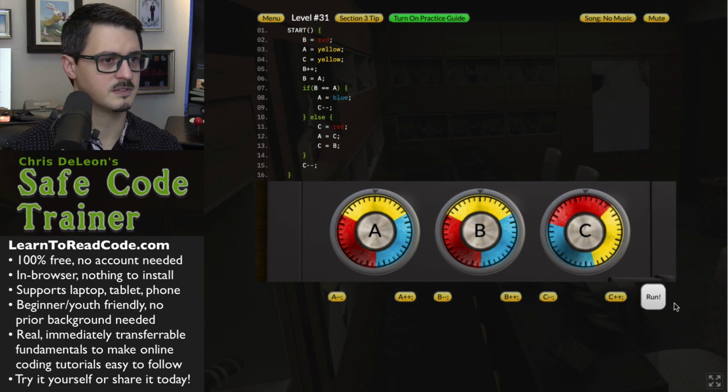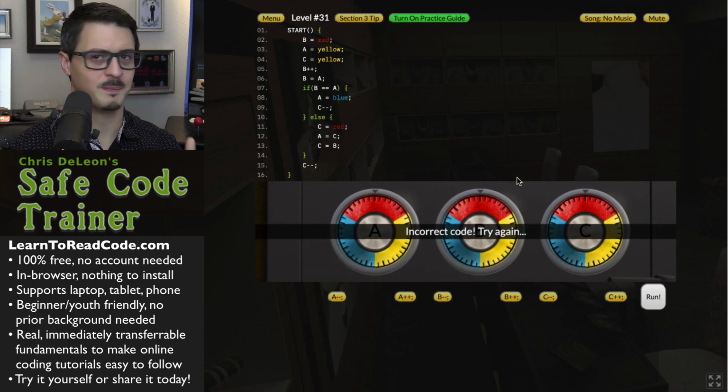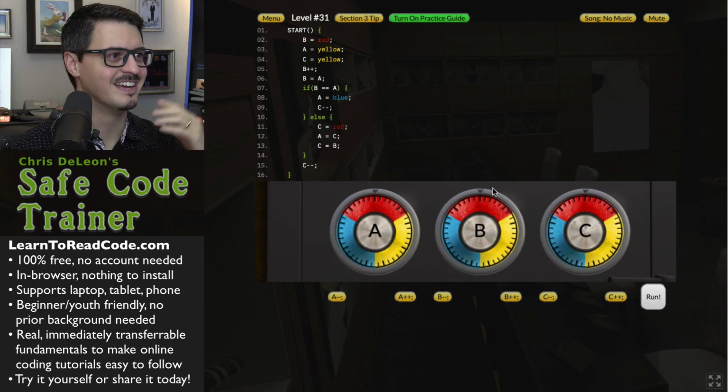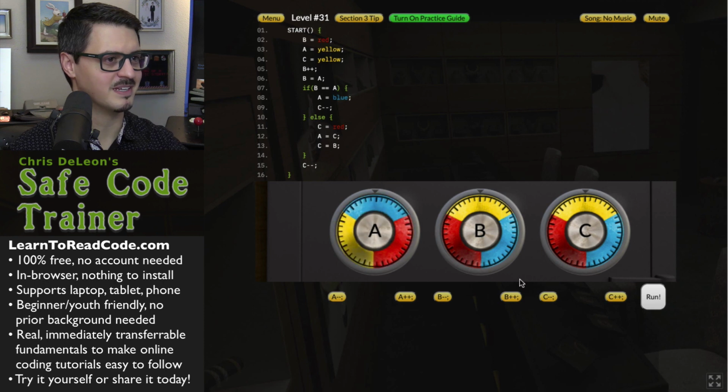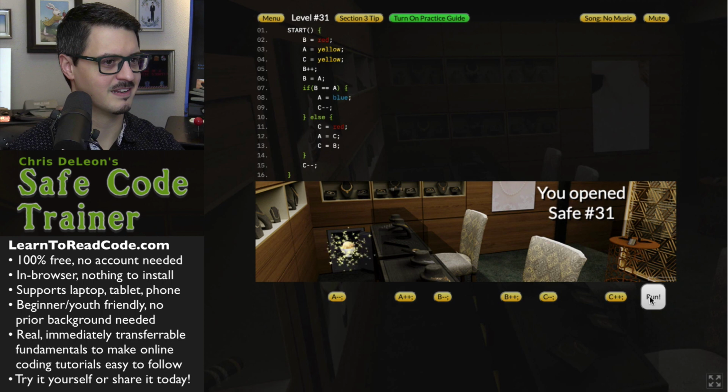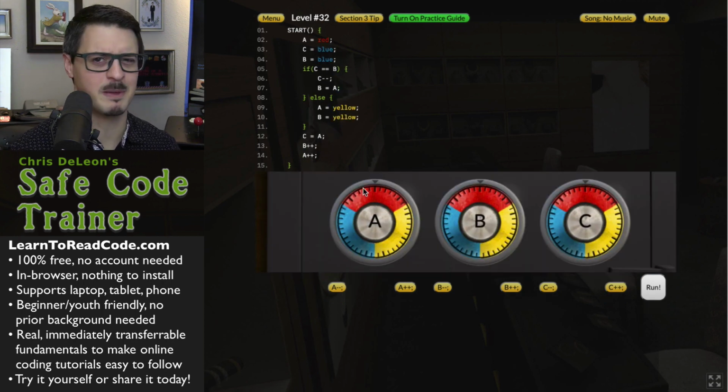C minus minus, run. Oh no, I must have mixed something up. Let's try it again. B to red, A to yellow. Hopefully you even saw there what I did. Getting sloppy. B++, A to B, already is. So now A to blue, C minus minus. Skip the else, C minus minus again. There we go. Got my prize. Little ice cream there. It looks like maybe rice.